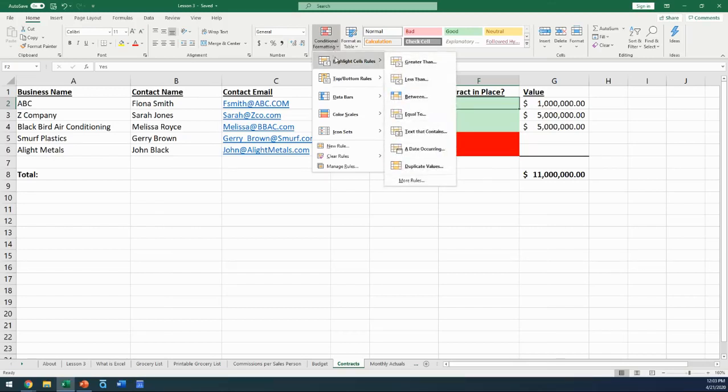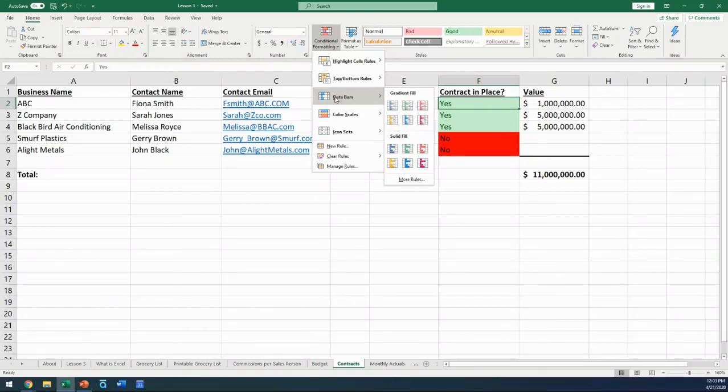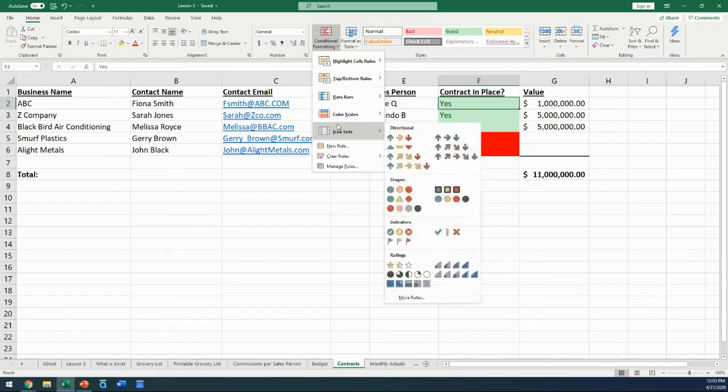You can highlight the cells. There can be some top and bottom rules. You can have some data bars, which are pretty cool looking with a gradient or solid fill. You can do color scales. You can do icon sets. And what an icon set will give you, if a certain value is in a cell, is a green arrow up, or it could give you the traffic lights, so red, yellow, green. You could have flags, etc. You could use these circles here to fill in that information.